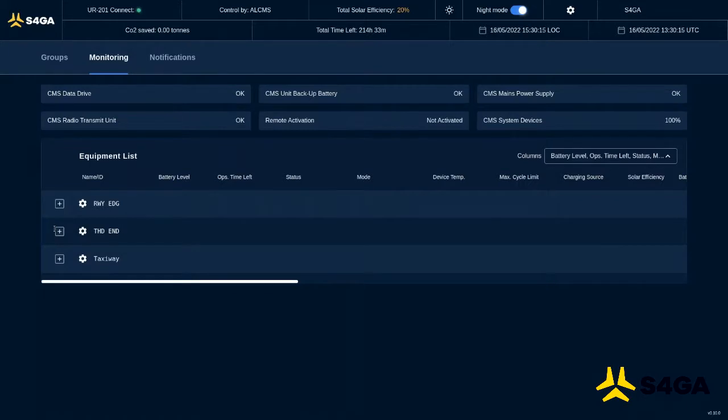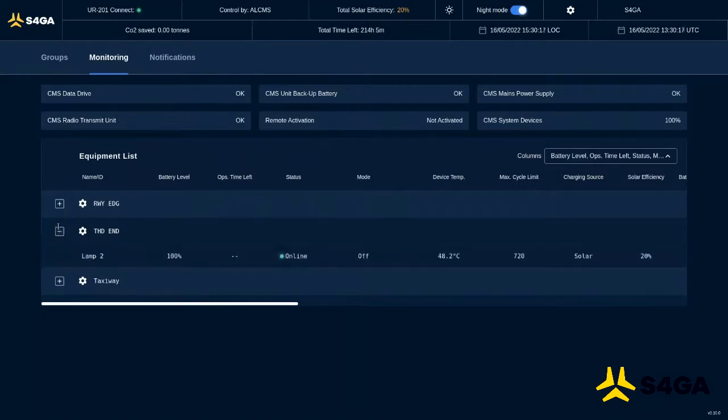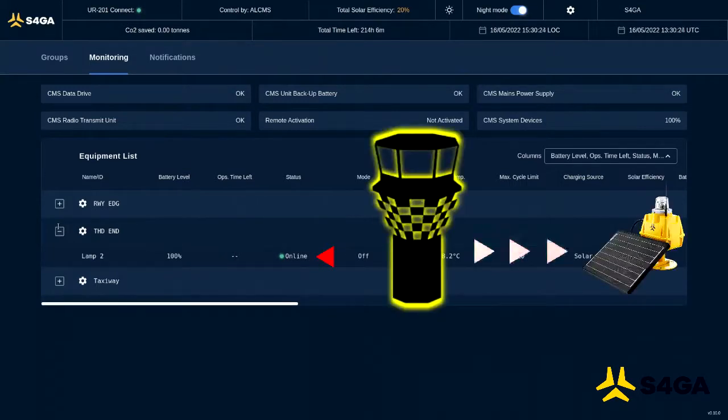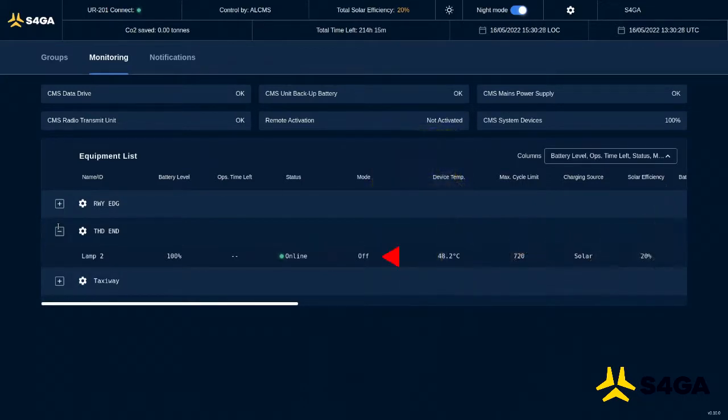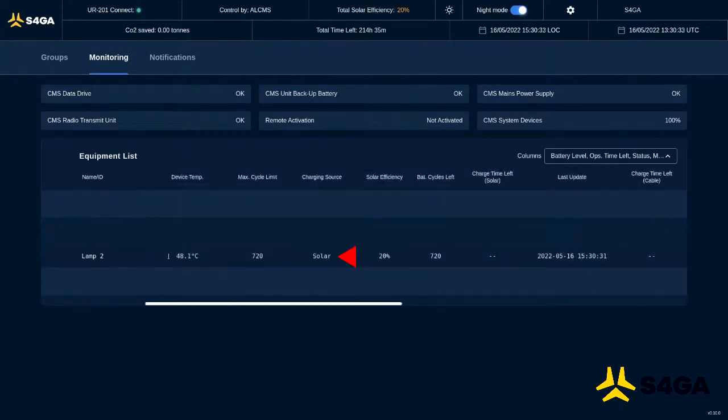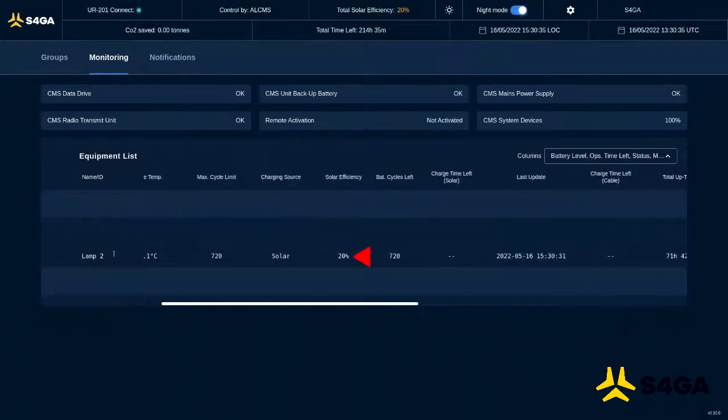You can see there is a group threshold end with lamp number 2. Lamp battery level is 100%. The light is online, which means there is communication between the control unit and the light itself. The light is currently off, and the temperature is almost 50 degrees Celsius. The light is being charged from the solar panel and the charging efficiency is 20%. Why 20%? Well, since the battery is 100%, the solar charger decreases its efficiency automatically not to overcharge the battery.